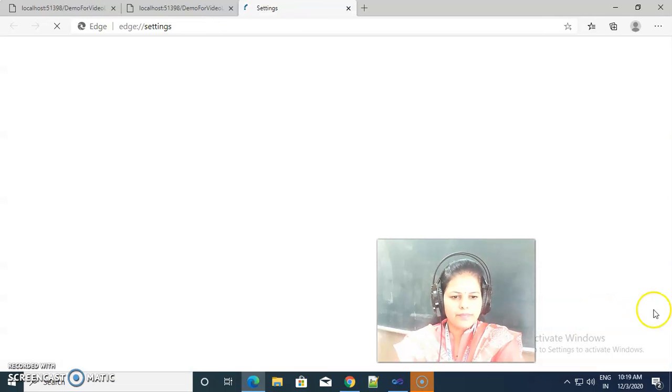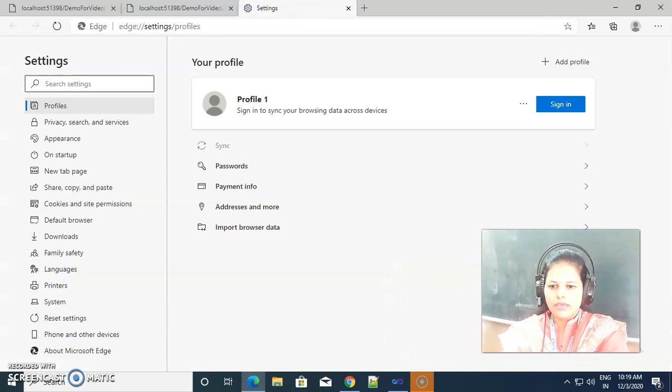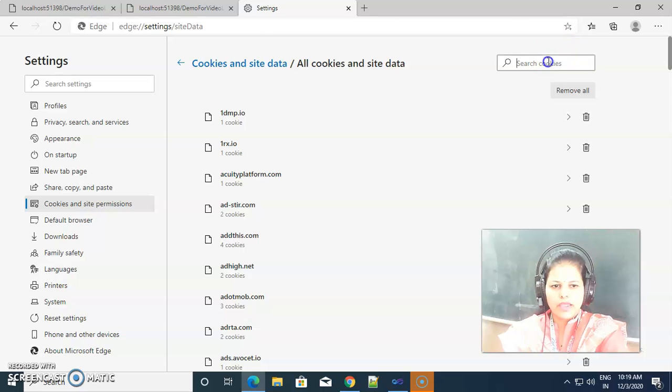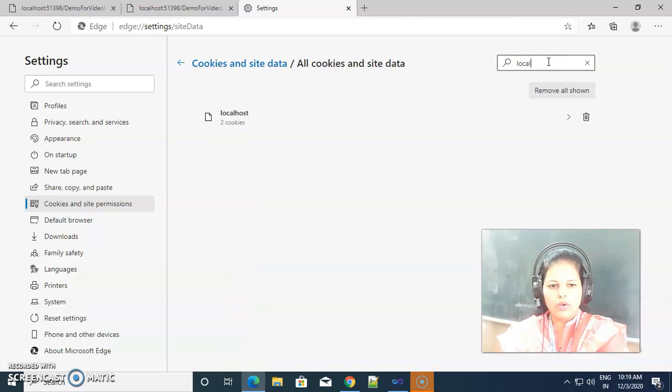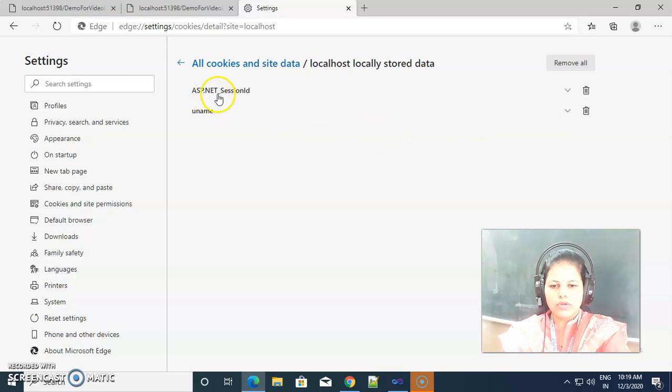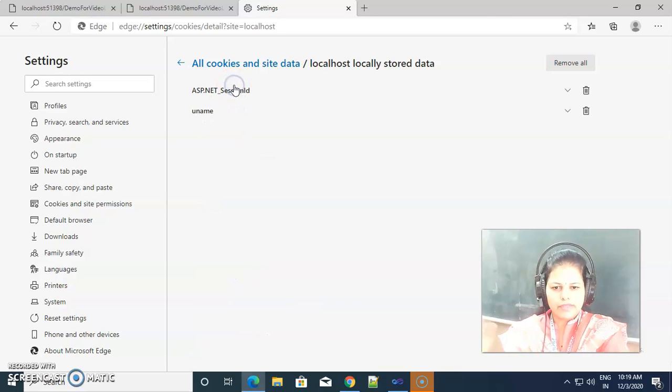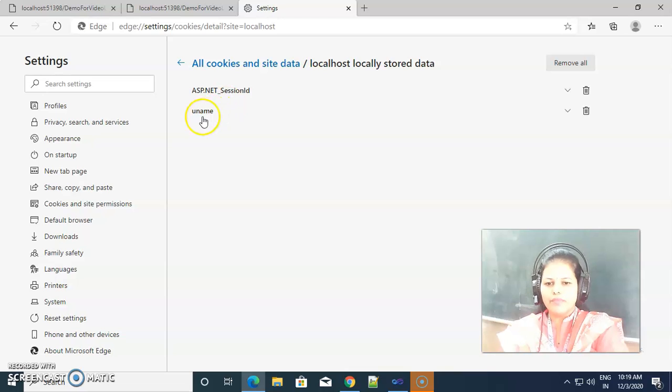Inside settings, you see cookies and site permissions, then cookies and site data, see all cookies, and search here for localhost. Then you may see localhost. The two cookies are there. One is the session ID. Whenever you open any website, one session is created for that particular user. So the session ID is present inside the cookie.